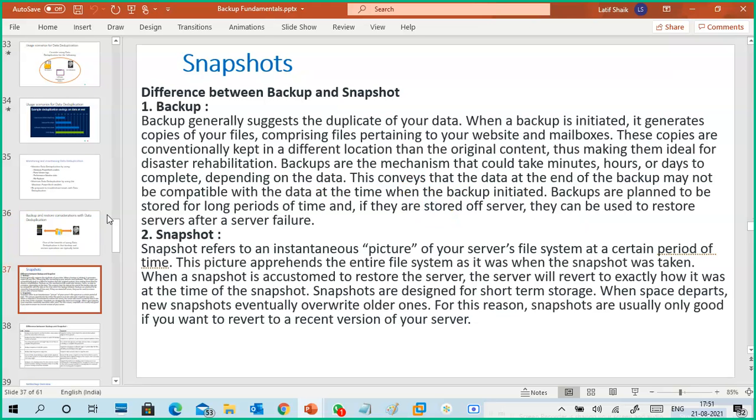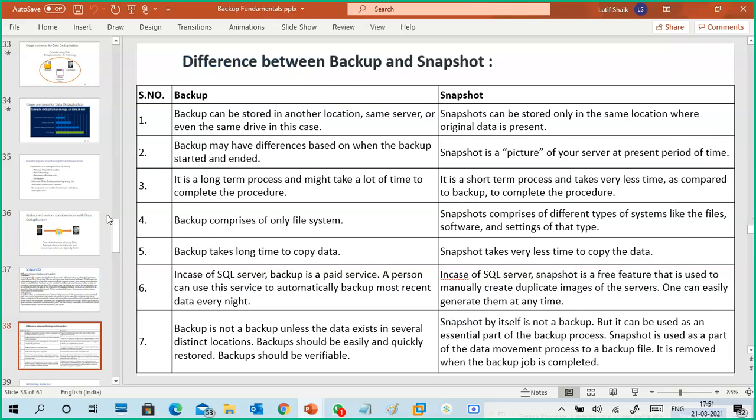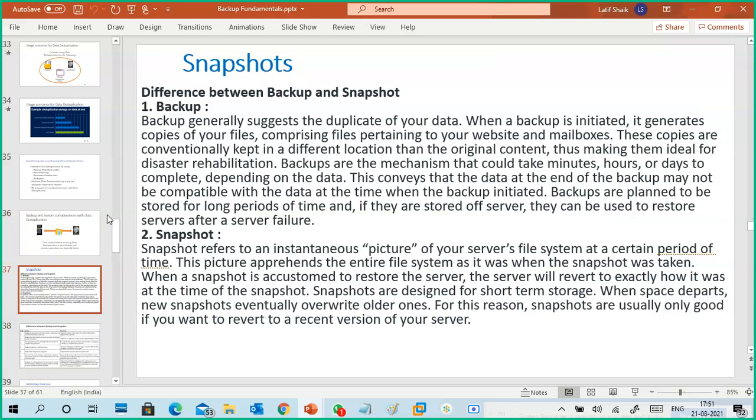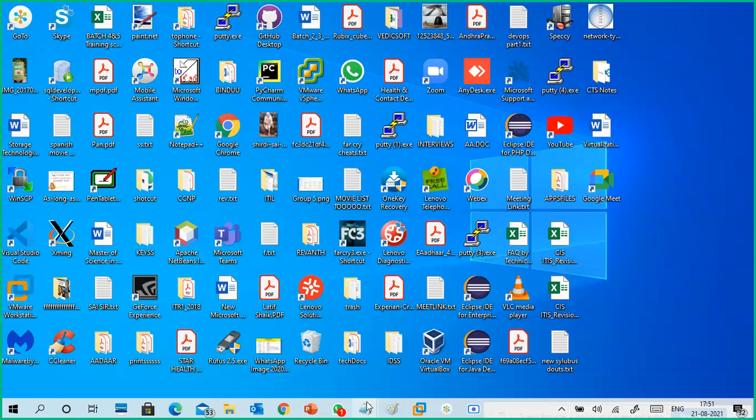Second one is snapshot. Okay, so I don't know what to put in this snapshot, and then the difference between backup and snapshot. So I will explain, so I don't require this one.